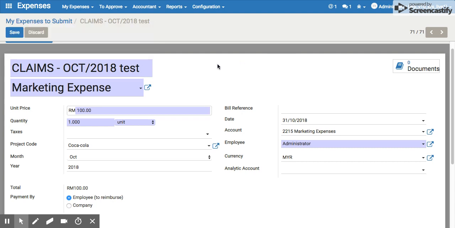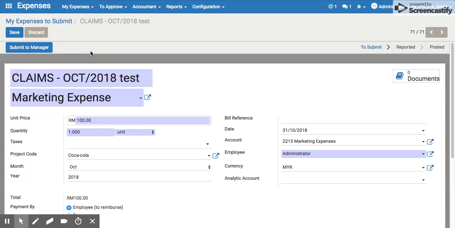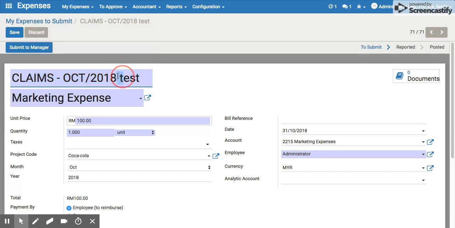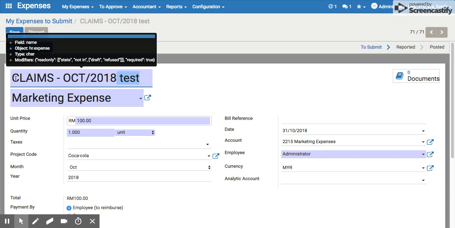Okay, when we try to create an expense, what we need to do is just click create. Once you are in a new claims mode, then you need to key in all this: claims dash October slash 2018. This is my test, you don't have to just follow. So you normally need to just key in claims dash the month slash the year.